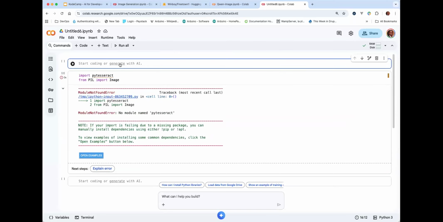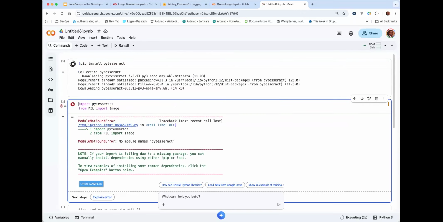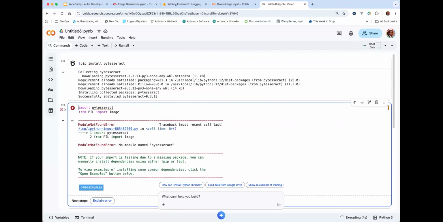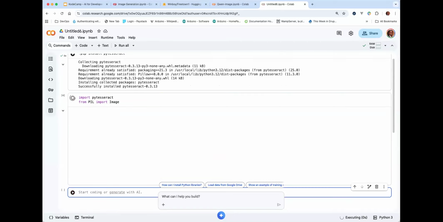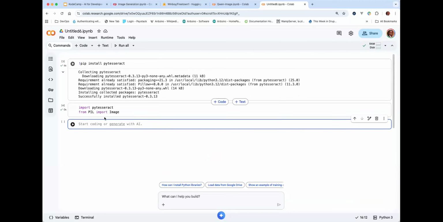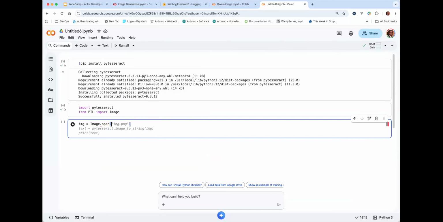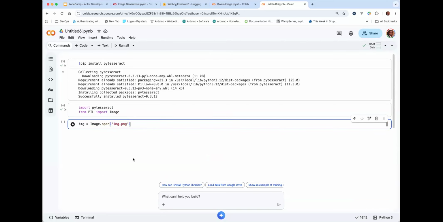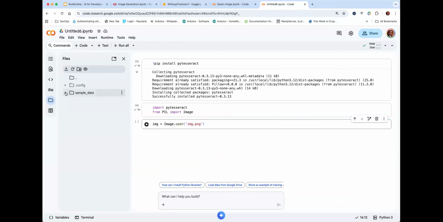I need to install PyTesseract. Whether you are using JavaScript, Node.js, or Flutter on iOS or Android, if you check the documentation, you will see how you can install any of those things. So typically you will just import an image using the image class, you open an image, right? And so I need to upload an image here.